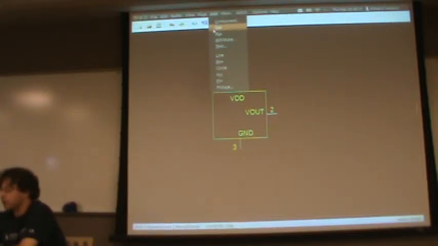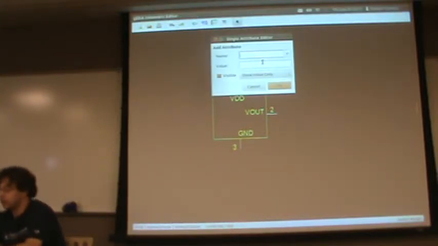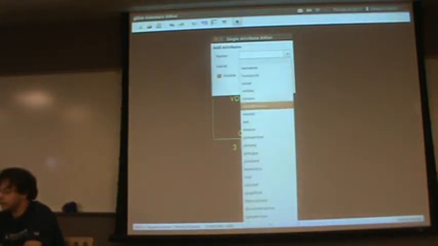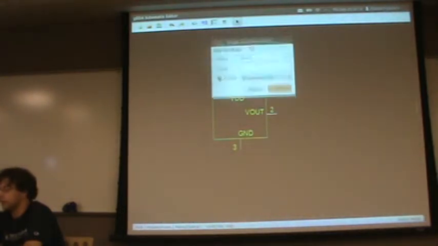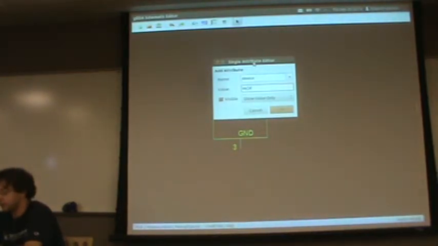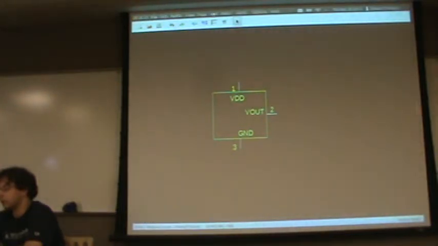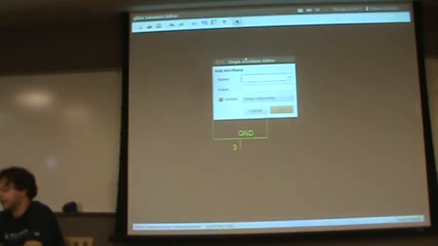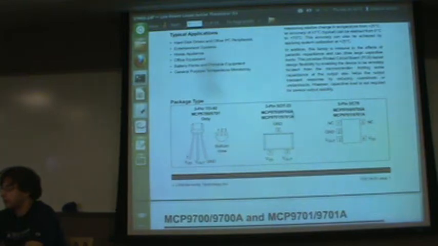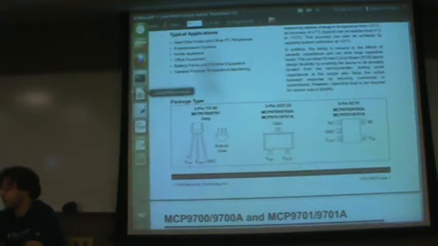Where was I? Oh, other things you need. So you're going to have to add a few more attributes. One of them is the device. That's the name of the device. This is the MCP9700. You don't want this to be visible. Another thing you're going to have to add is the footprint. This is the actual physical shape of the device. And this package is called an SOT23.